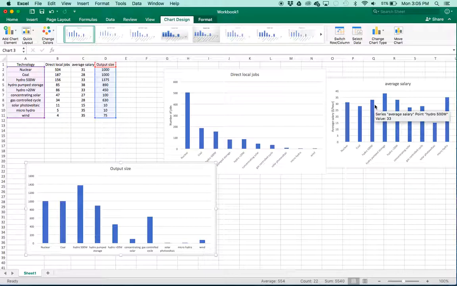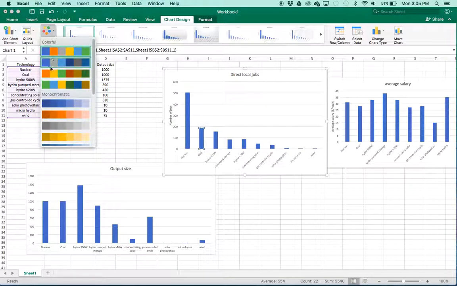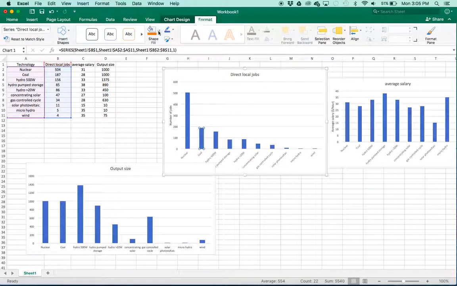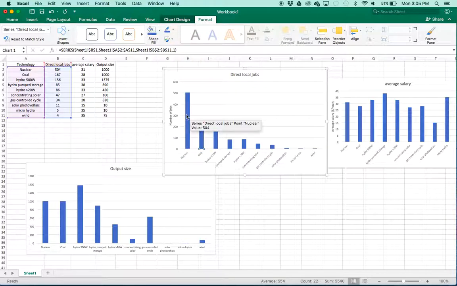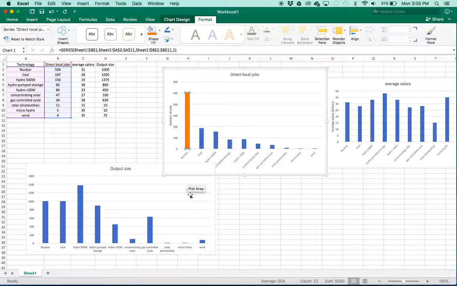Hopefully that helps you to unpack a few different ways of looking at graphs. You can also color code these if you like. You just click on the one you want and then go up to change colors. Actually, don't do that. Go to format and then go to fill shape, and you can highlight different ones doing that. So if you, for example, wanted to highlight nuclear because it was just dominating, you could highlight that one.